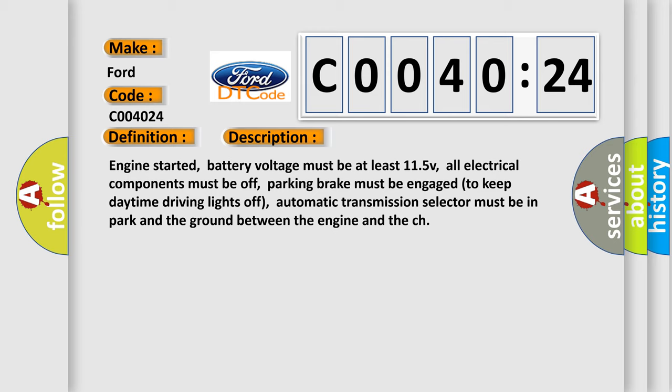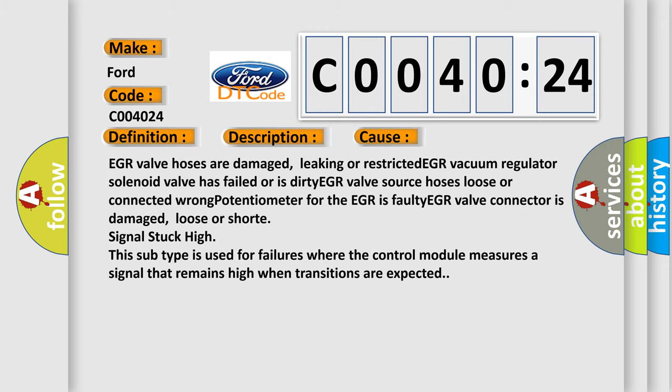Engine started, battery voltage must be at least 11.5 V, all electrical components must be off, parking brake must be engaged, daytime driving lights off, automatic transmission selector must be in park, and the ground between the engine and the chassis. This diagnostic error occurs most often in these cases.